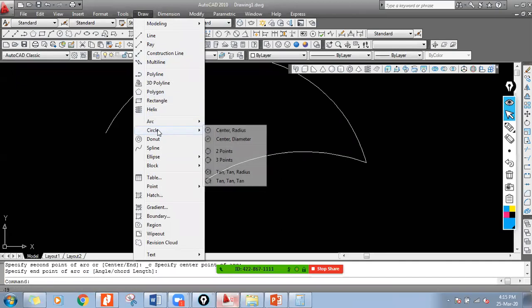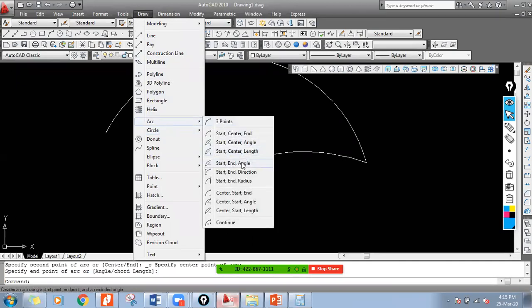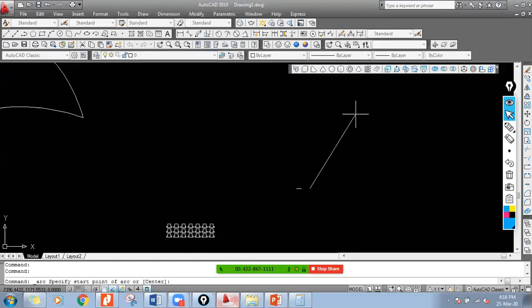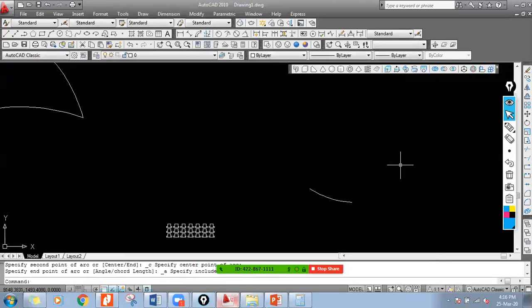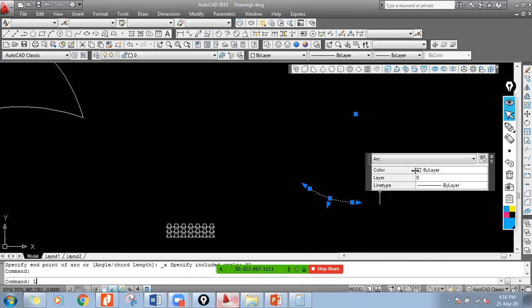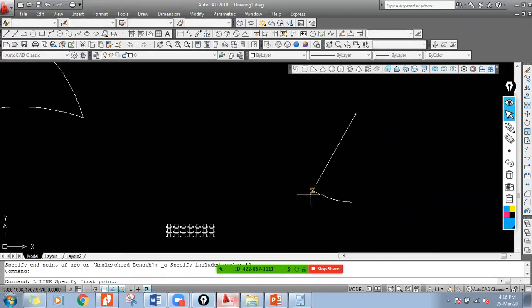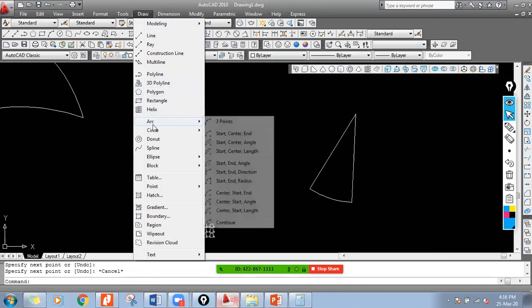So these are the different types of applications. Sometimes you have a start and an angle, and you need to specify the angle, right? So this is your start point, this is your center point, and how much angle you require. Suppose I say 30. From this, it is definitely 30 degrees, correct? So according to your application of arc, you need to go.